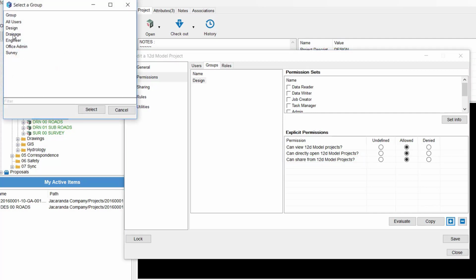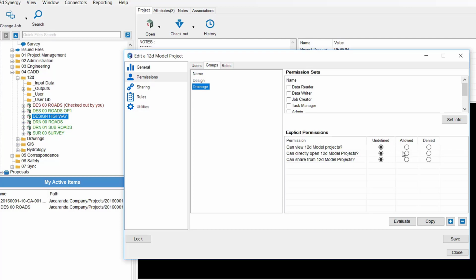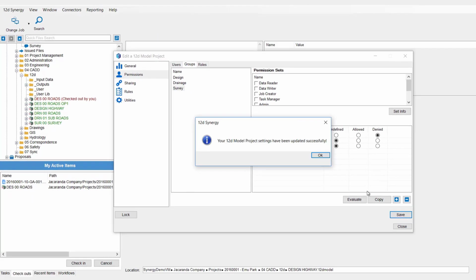Well, let's add another group. Maybe for the drainage group, we can allow them to see it, but we're not going to allow them to open and edit it, but we will allow them to share from it. Now, undefined defaults to denied. So if no other permissions are inherited from above, they will be denied there, or you can deny them outright. Likewise, there may be another group that you don't even want to see the project in the list, so you can deny that. That means they won't be allowed to see it, let alone open it or even share from it. When you've set permissions, make sure you save those changes.